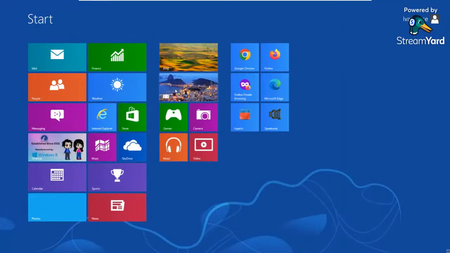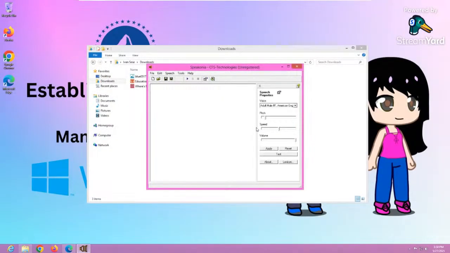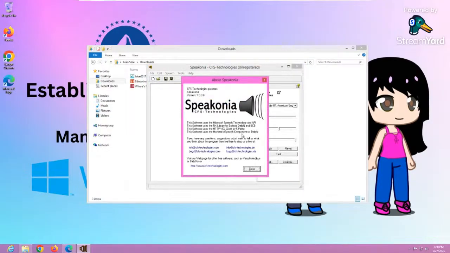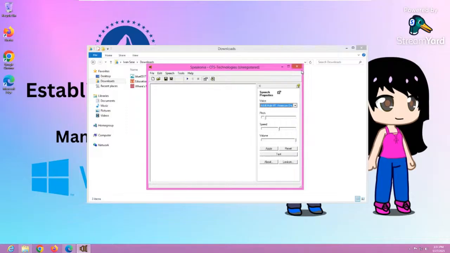As you can see here, we have Speakonia installed. As you can see, we can install these applications. This is the Speakonia CFS. This one is Speakonia 1.0.3.6. This is the Speakonia version 1.0.3.6 on this virtual machine. XP is also supported as well.